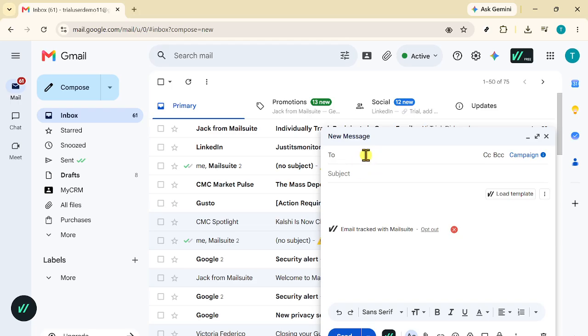In the To field, enter the recipient's phone number followed immediately by their carrier's SMS gateway address. This is the key part of the process because it tells Gmail to route the message to the recipient as a text instead of a standard email. Be sure to type the number carefully and use the correct gateway format for the recipient's mobile provider. Even a small typo in the number or the carrier address can prevent the message from going through.